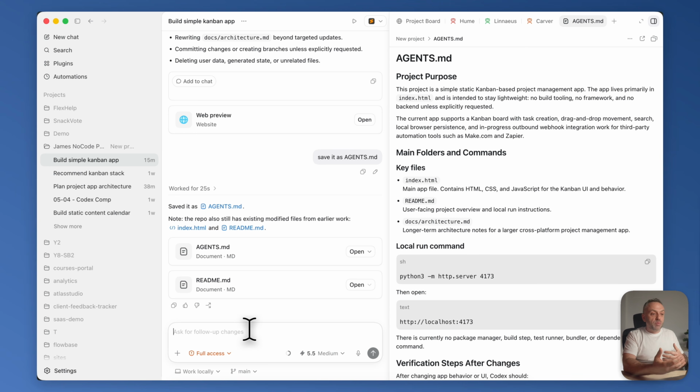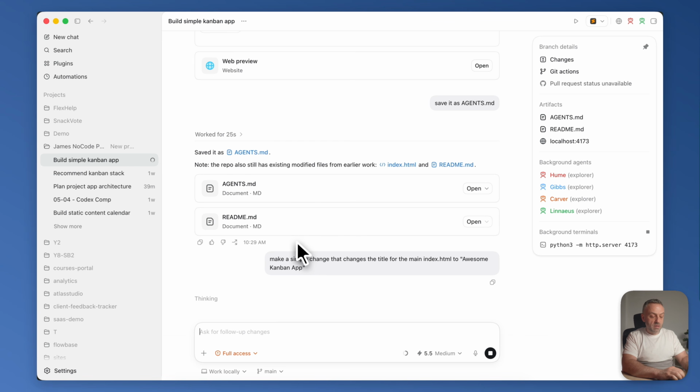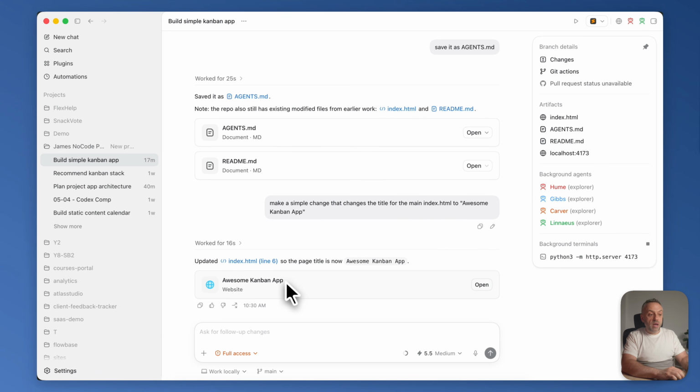So now for my next prompt, if it's a simple change, it's not going to create a worktree probably. And it will also not spawn subagents. But if it's a more complex change, it should probably create a worktree and maybe even spawn subagents. So let's go ahead and see if this works. So now let's go ahead and ask it, make a simple change that changes the title for the main index.html to awesome Kanban app. Okay, I'm going to go ahead and run it directly. So now the title is awesome Kanban app.